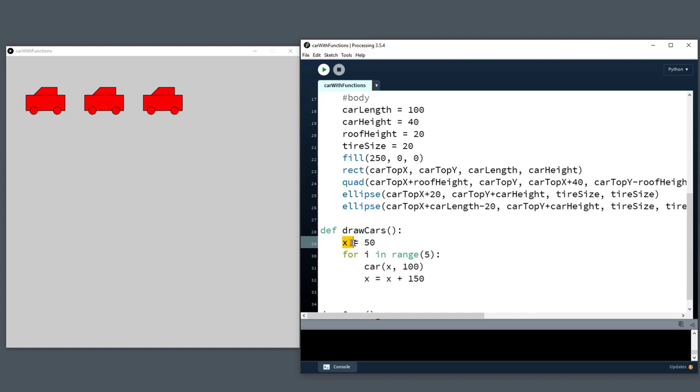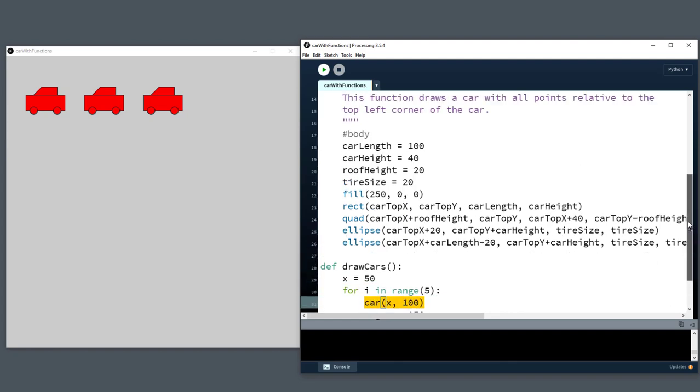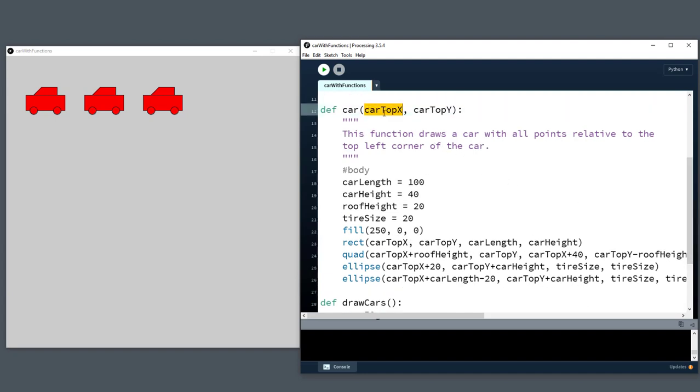Okay, so how is this function going to execute? The first thing I'm going to do is set x equal to 50. Then I'm going to enter my loop. The loop is going to run 5 times. i is the counter keeping track of how many times I've run this loop. It's first going to be 0, then 1, then 2, then 3, then 4. So when i is equal to 0, I'm going to call the car function with x equal to 50, y equal to 100. I'm going to come up here and call this function with 50, 100, and it's going to draw this first car on the screen.